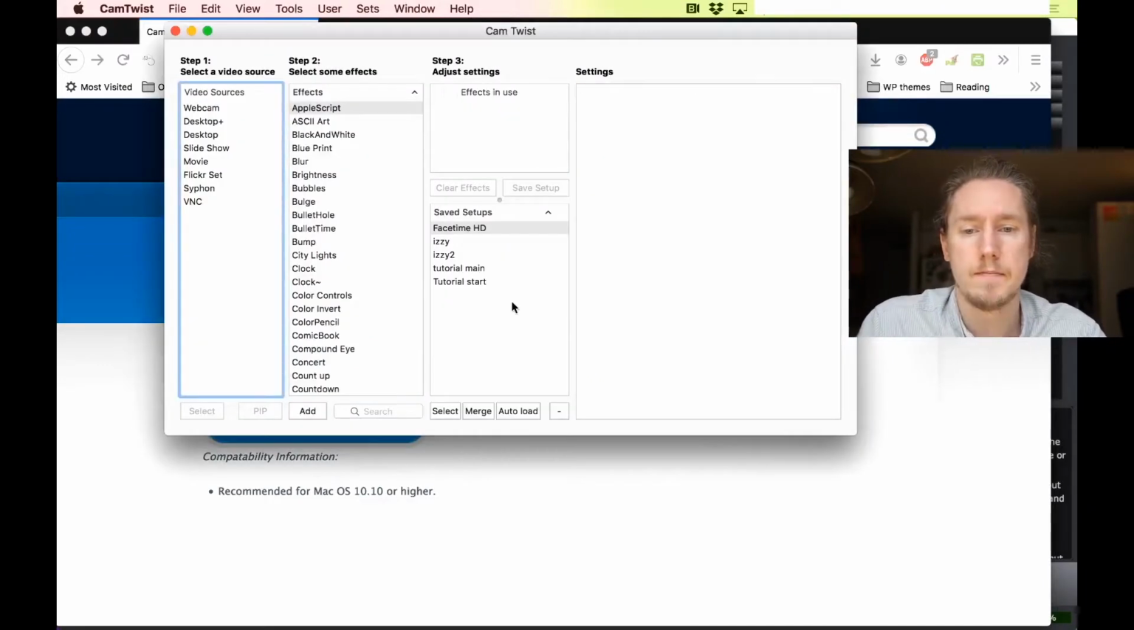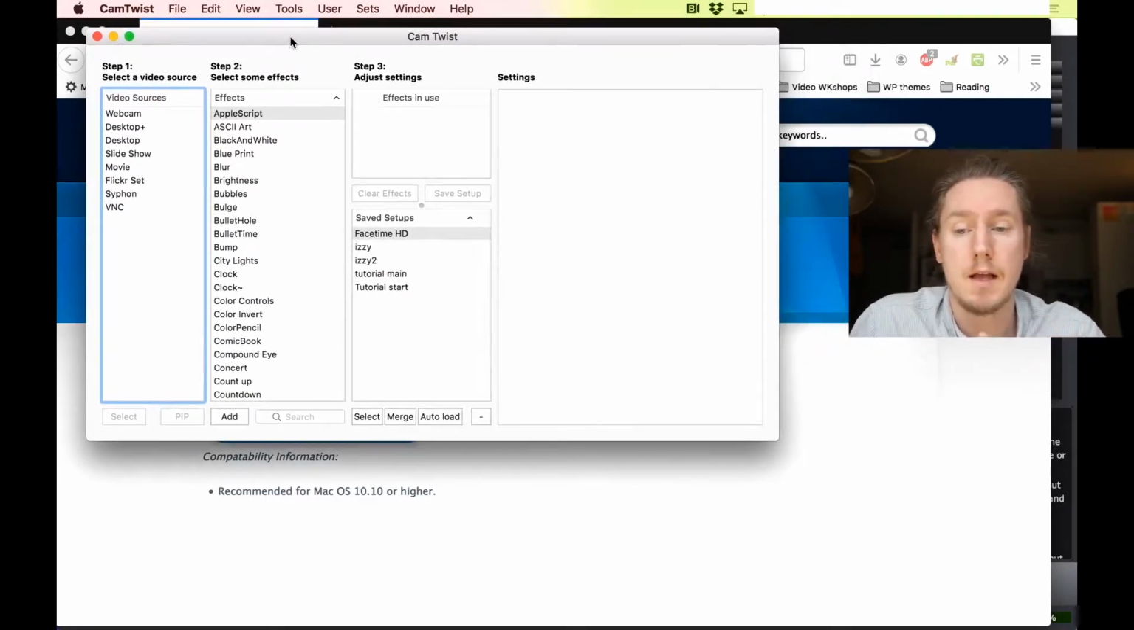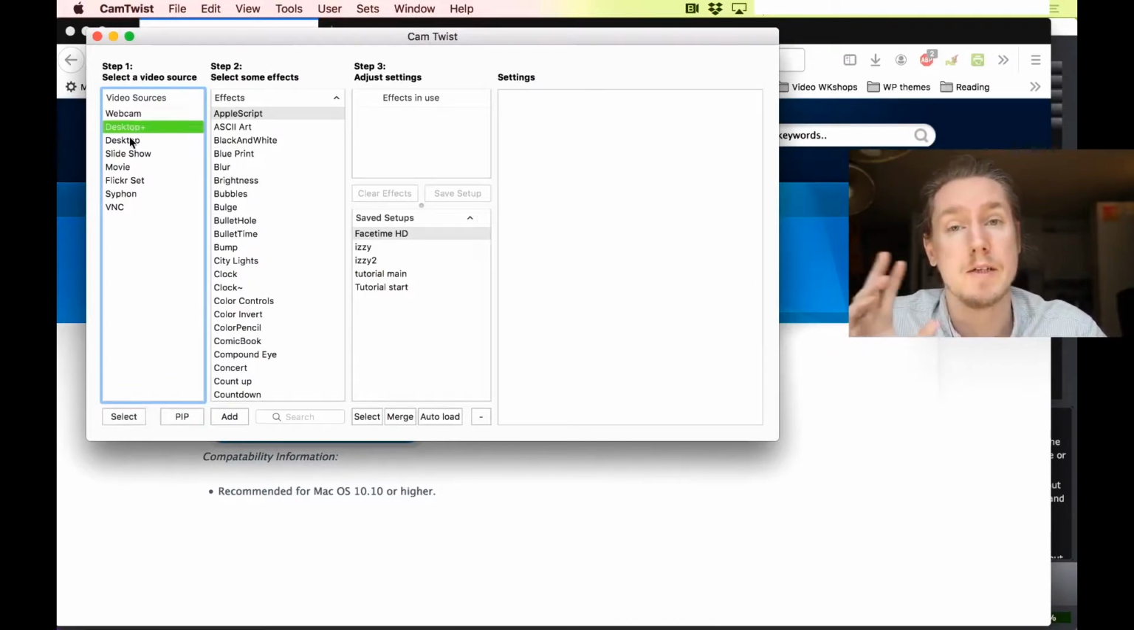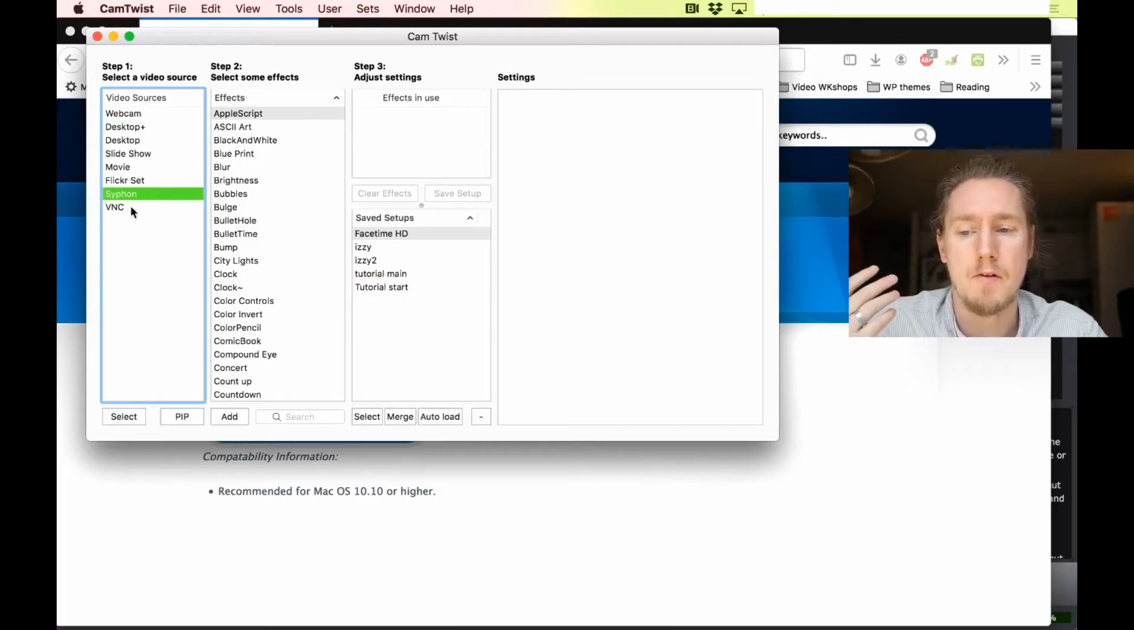This is Camtwist. It's very plain and simple when you open it up, but essentially on the left here we have some video sources. So we can choose a webcam, or you can choose to send your desktop, like sharing your screen, or just a portion of your desktop. And we've also got this option, Syphon, here, which I'm going to show you in a second. That's the one we're going to use.